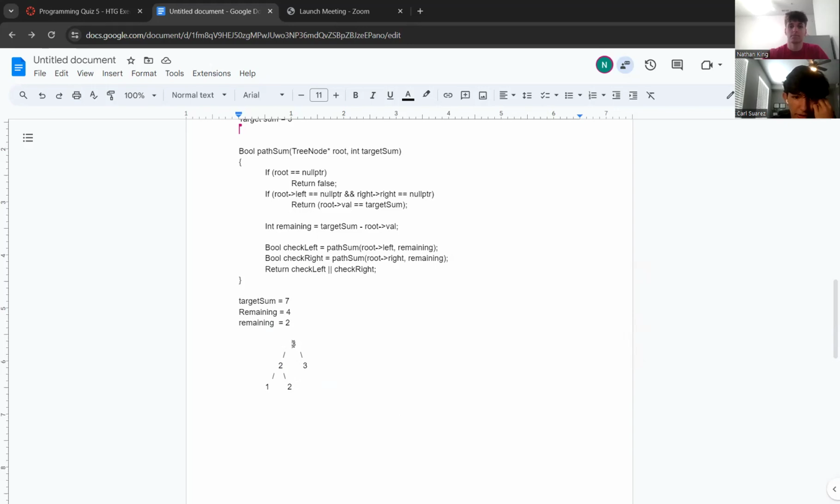And then I go back up to 3, and I have to check the right again because I haven't returned yet from 3. I'm on this line in 3. So I check the right and I say it's not the remaining, because the remaining here would be 4. So I return false, but then when I check left, I return true. So this would return true.